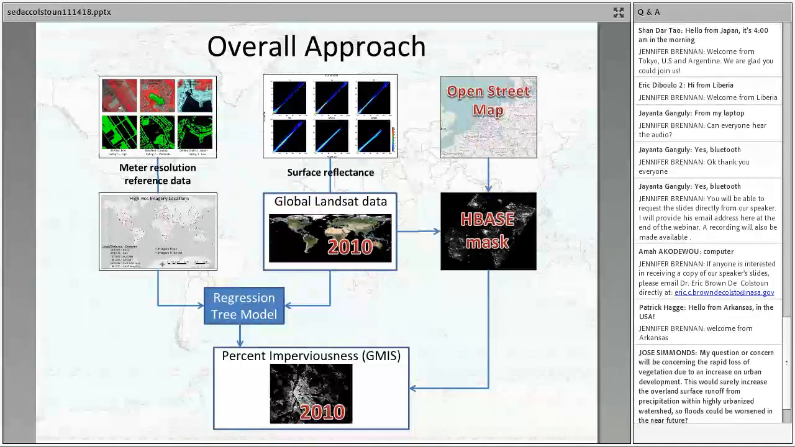We have 1 meter QuickBird data from which we derive impervious and non-impervious at the 1 meter scale. Then we have these products, or training data, located throughout the world. We took the global Landsat data, the Global Land Survey data for 2010, and created a surface reflectance data set that is now at the Global Land Cover Facility at the University of Maryland. We train a regression tree model to create percent impervious cover, and I'll describe the two data sets.